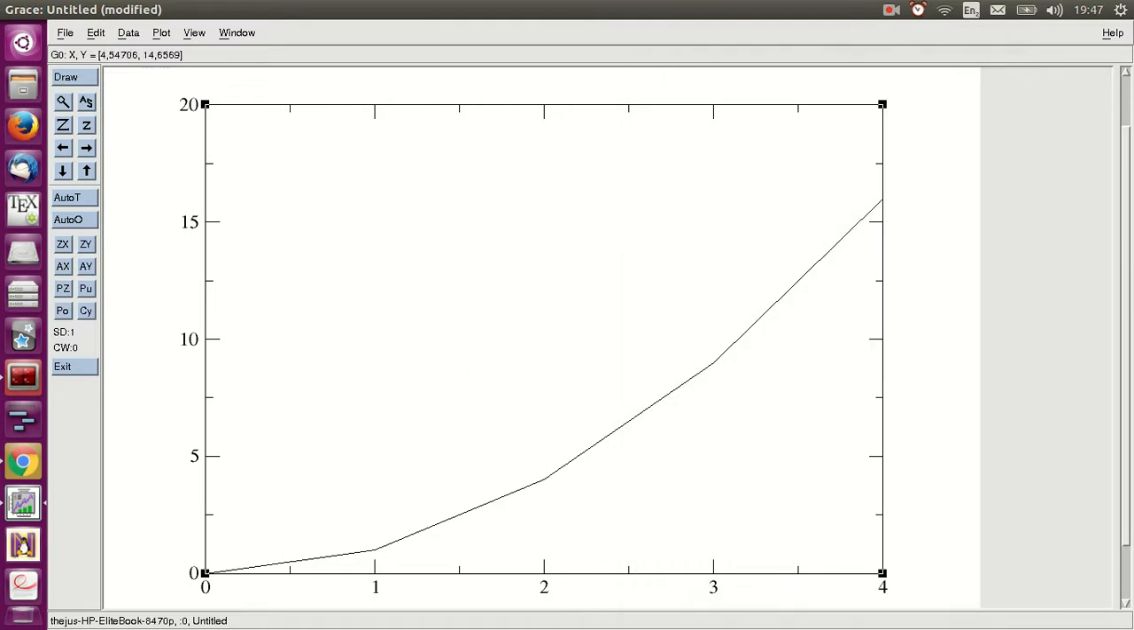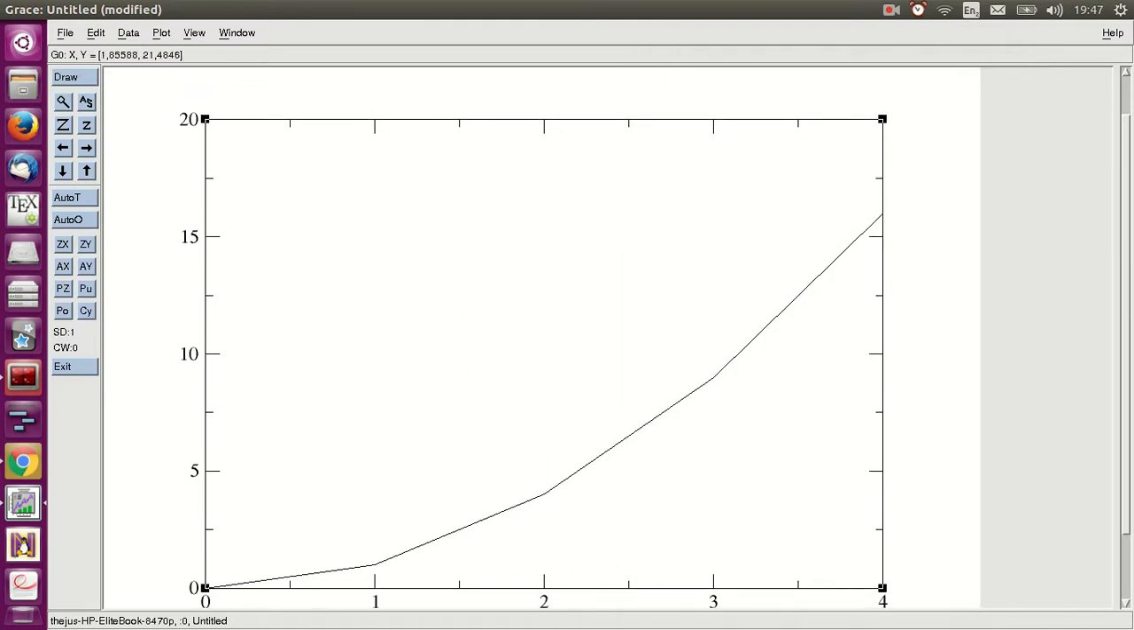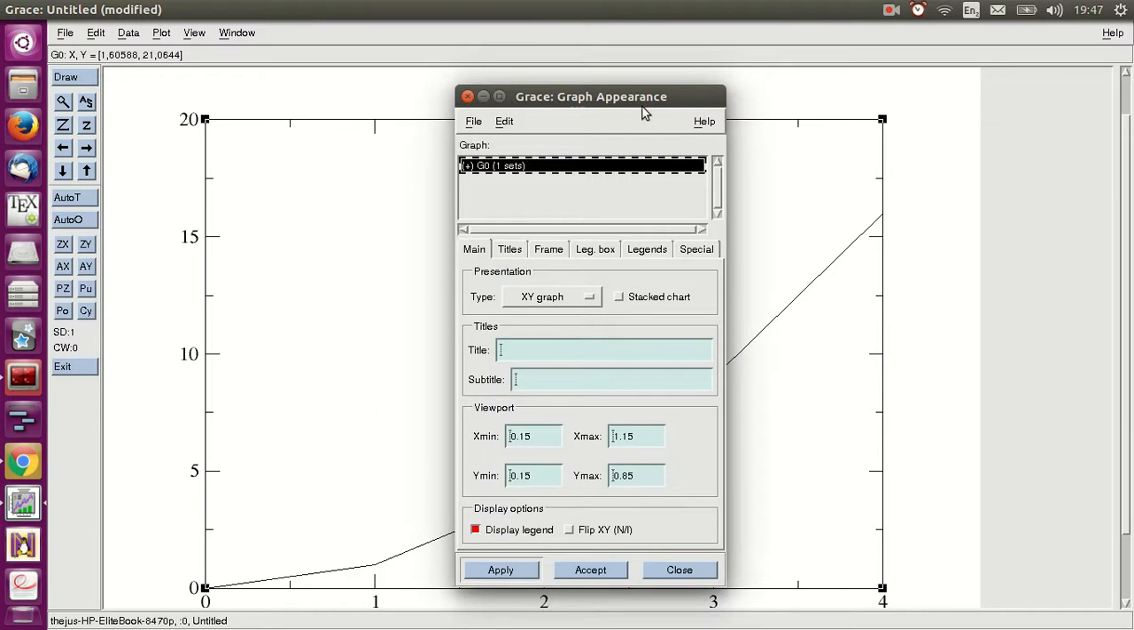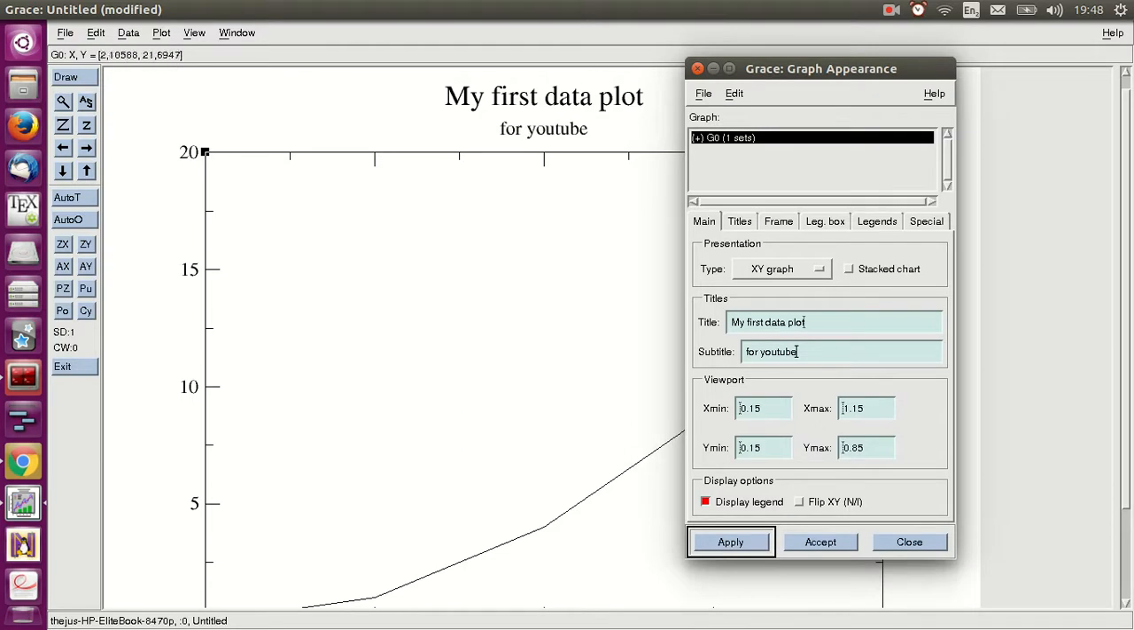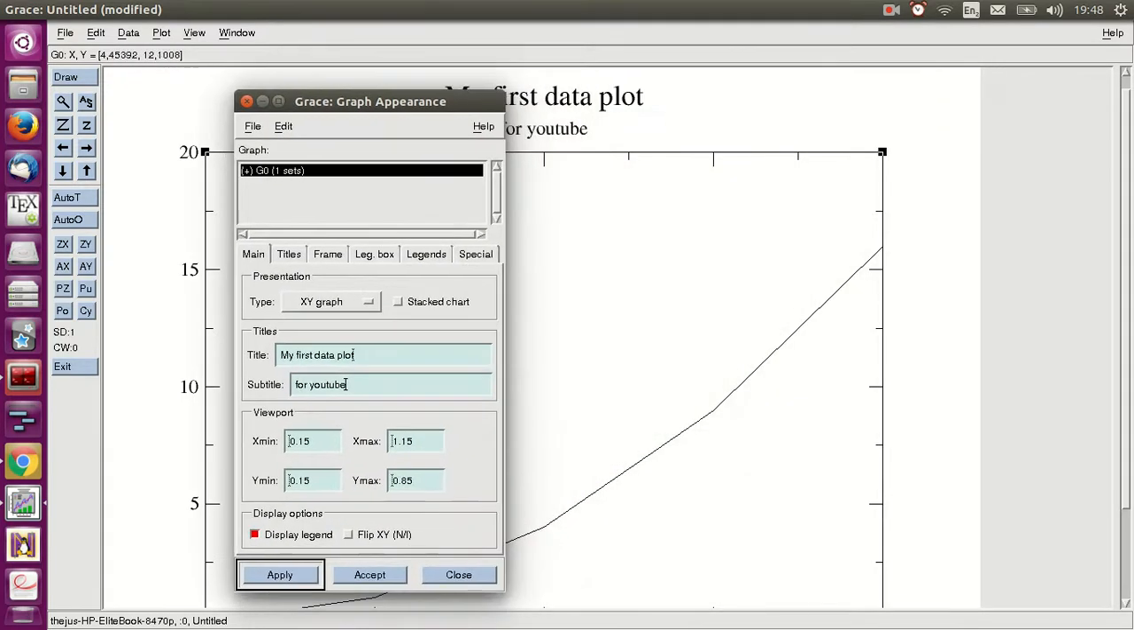And if you want to add a title immediately, the title of the graph will be somewhere around here, so you double click on that, and then you have the graph appearance tab open. So you have the title, my first data plot or something, whatever, and also you can put a subtitle. You can have different parameters to change the font style, where to put this and so on. You can experiment it out. So basically, when I click apply, it will just put my first data plot.